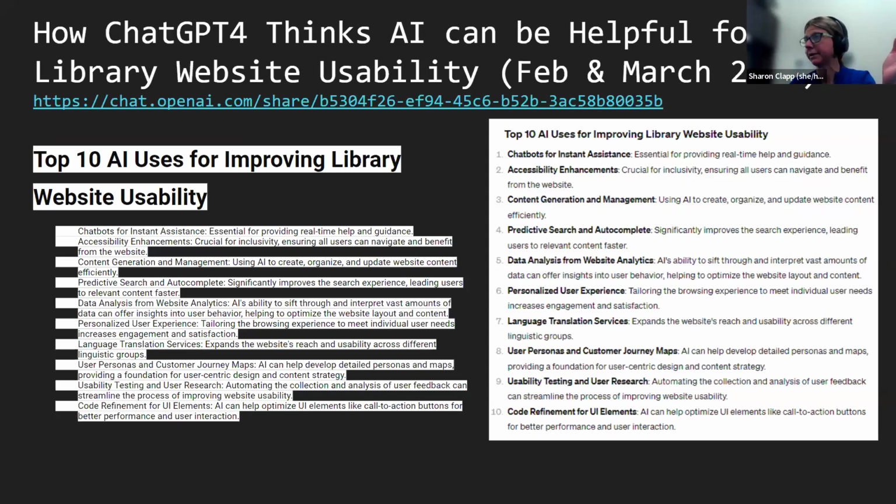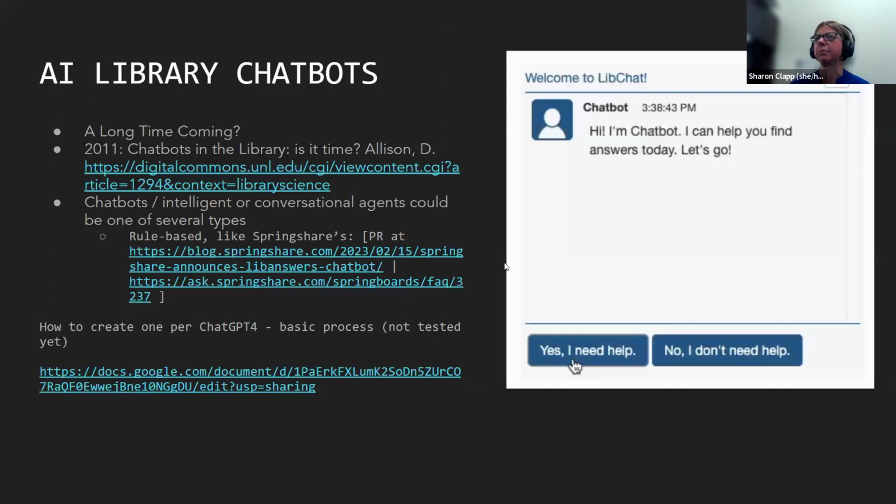So of course, back in February, I asked ChatGPT what are AI uses for improving library website usability? And it says, chatbots. So that's why I'm going to cover library chatbots. And I'll talk about accessibility enhancements, content generation, predictive search, and autocomplete. I'm not going to cover search engines because, frankly, that's way out of my scale. And hopefully, our vendors will be coming up with some really interesting things where they will integrate with some of those cool new AI research tools. That would be great. User personas and customer journey maps and that type of thing.